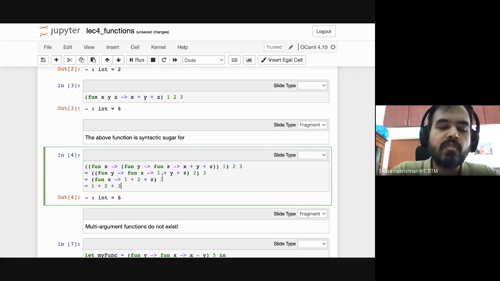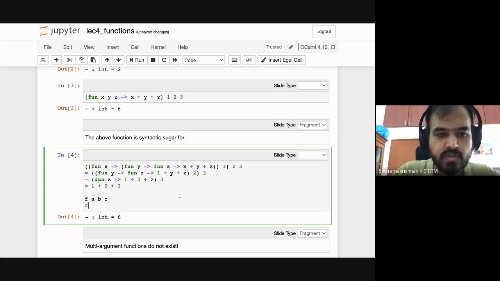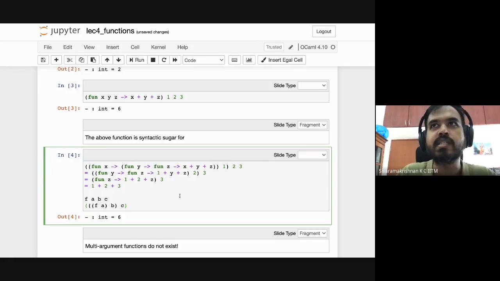So function application is left associative, right? So when you look at f of a, b, c, you see it as f of a applied to b, applied to c. I think this should answer some of the questions. Sarthak, does that answer your question? I think you started the question initially.